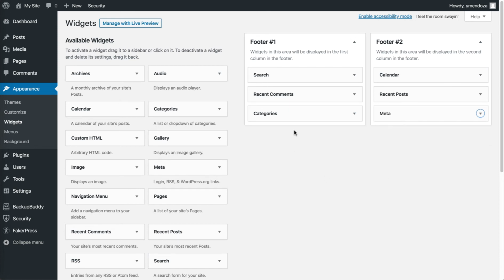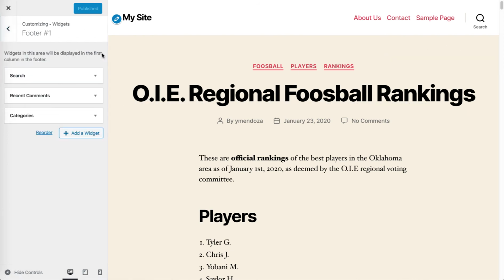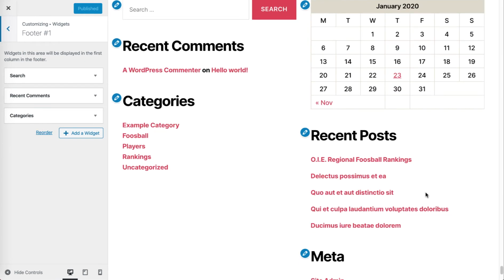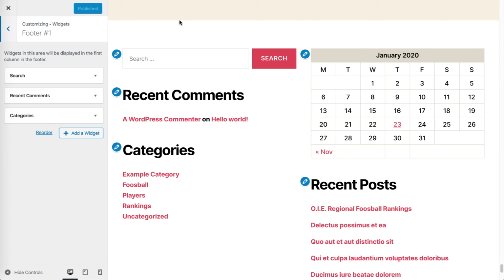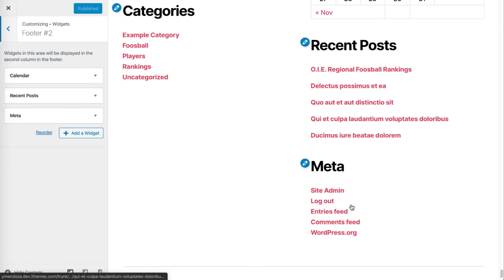Now that we've changed things up a bit, let's take a look at what it looks like by coming up here and hitting manage with the live preview. This will open up our homepage along with our customization bar over here to the left with the footer and the widgets that we currently have installed. So let's scroll down to the bottom. In here you'll see things look a little different. So in our footer 1, which is here on our left, we have our search bar, recent comments, and our categories. And if we head over here to footer 2, we'll have the added calendar. I deleted recent posts from the footer 1, added it here to footer 2, and our meta.